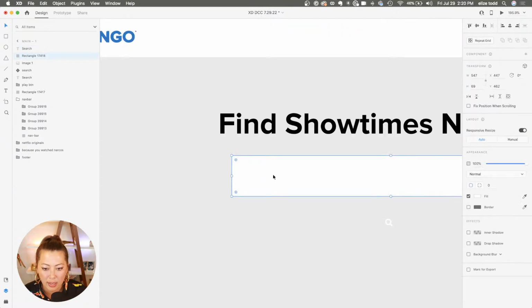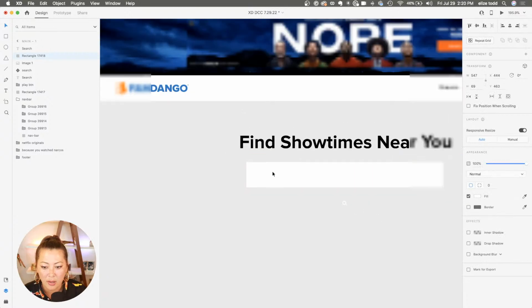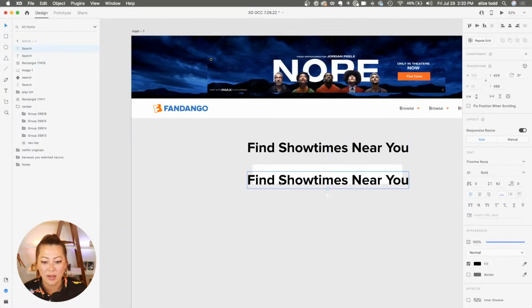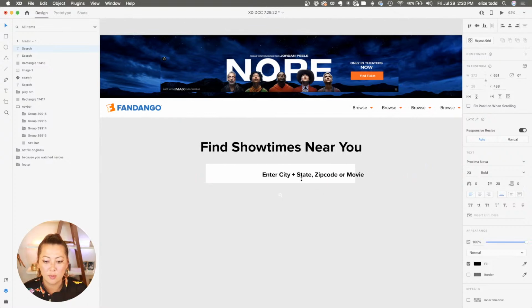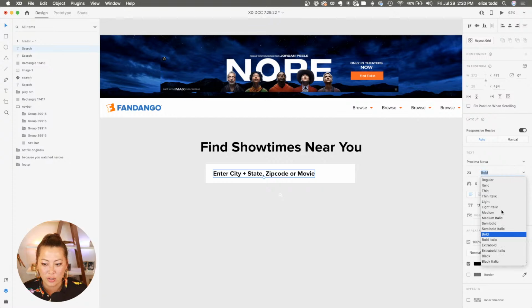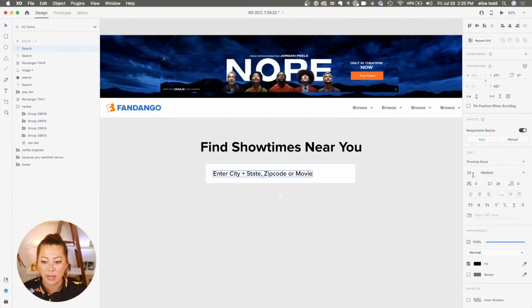Where's my little white text? Where'd it go? I don't know. I'm going to just redo it here. So I'm just going to put that "enter city, state, or zip code." It's bold right now. That's a little too intense, right? These are now competing with each other. So I'm going to change it to medium. I might change it to an 18 font. Again, making it so that it's noticeable but not competing.